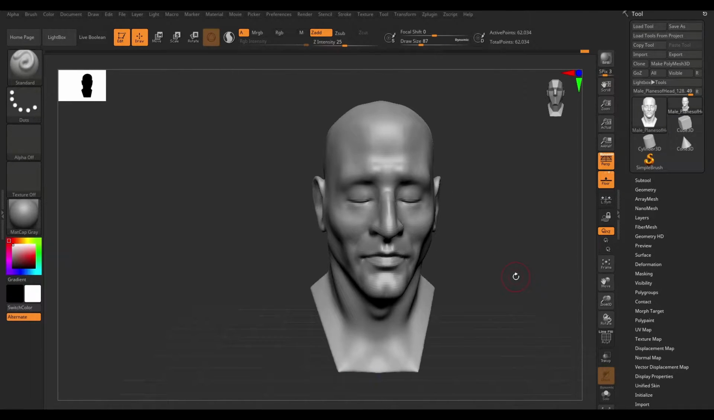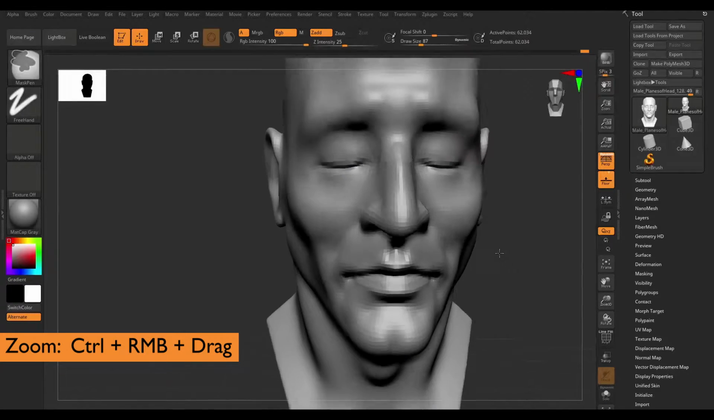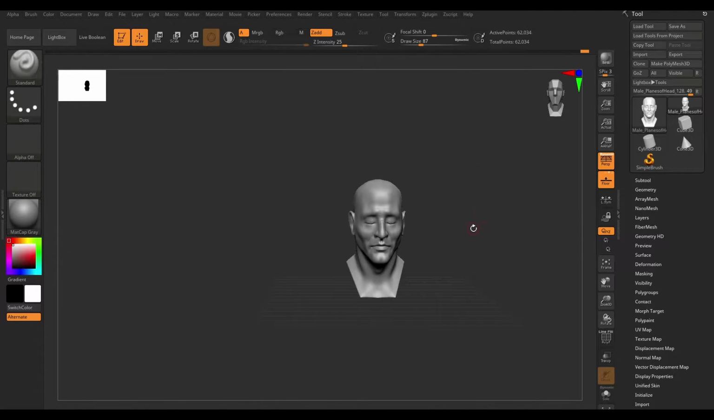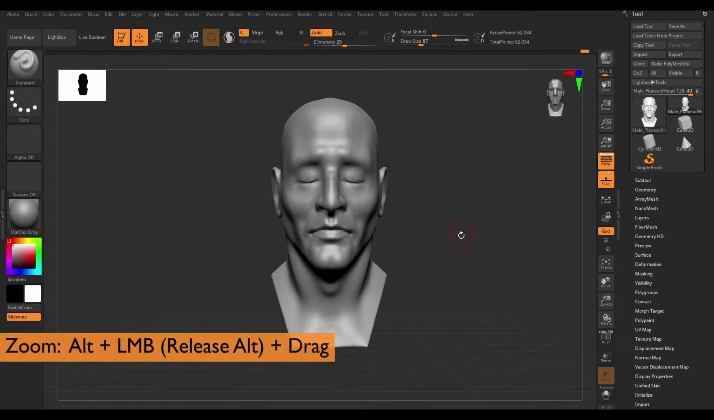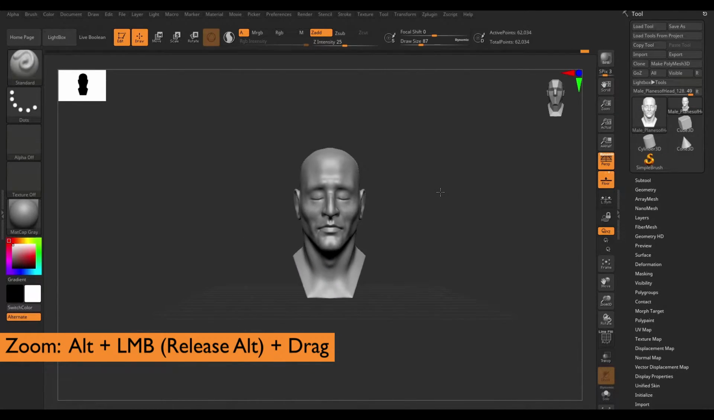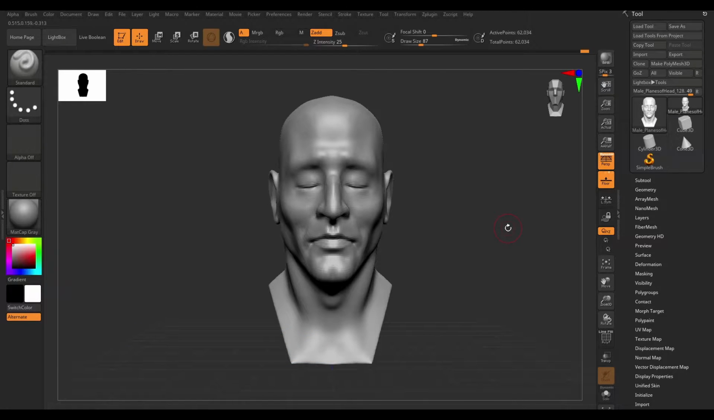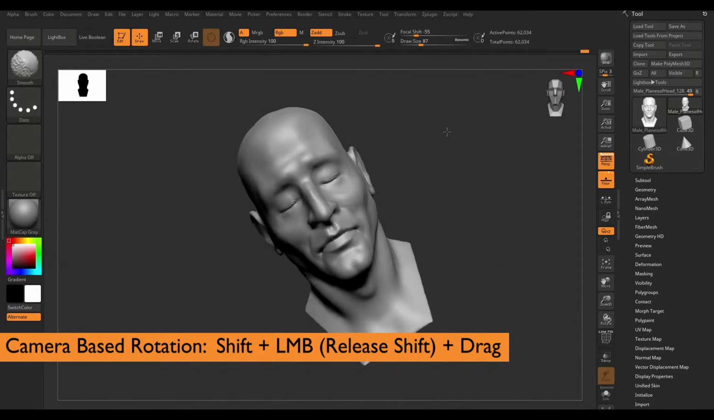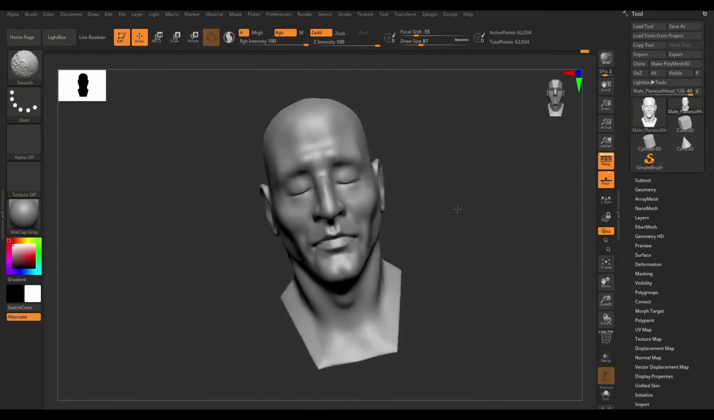Now, when it comes to zooming, it's a little bit tricky, and there are two ways to do it. So the first way is by holding down Control and right mouse button, and dragging towards you will zoom in, and dragging away from you will zoom out. The other way of doing it is by holding down Alt and then your left mouse button, and then releasing Alt and dragging towards you to zoom in, and away from you to zoom out. Now to do a camera-based rotation, all you have to do is hold down Shift and then hold down left mouse button, and then release Shift and then drag, and you'll be able to rotate.